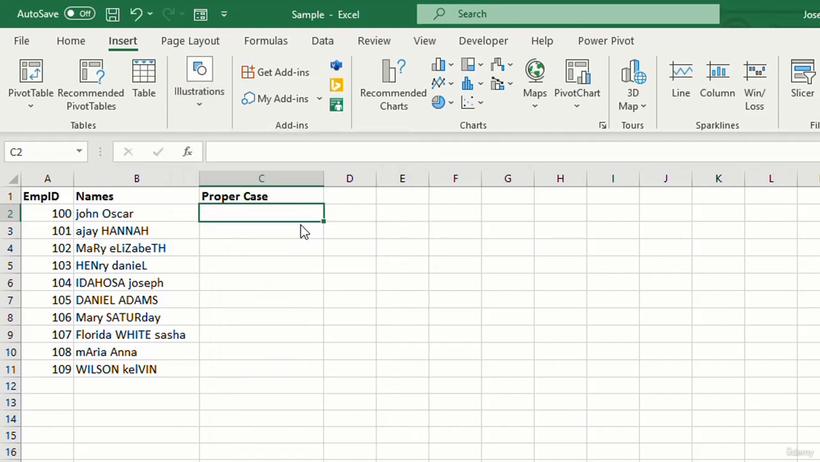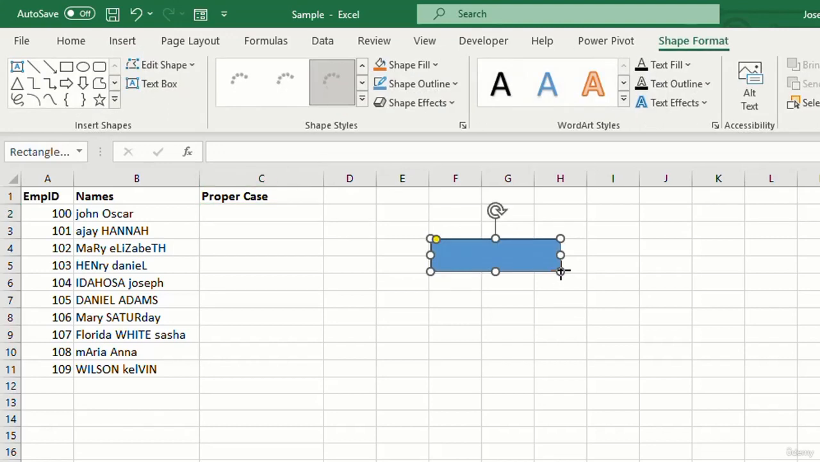When you click that, you just draw any button here. So let's just draw a small button. Okay, let it look like this. Then we can just write on it. You can give it any name that you want. Let's just say Proper Case Letter.